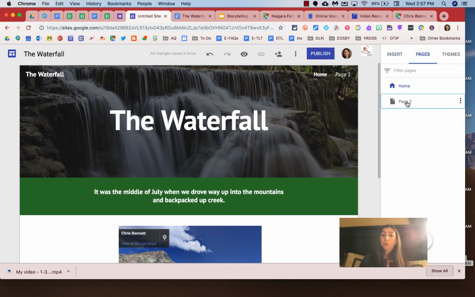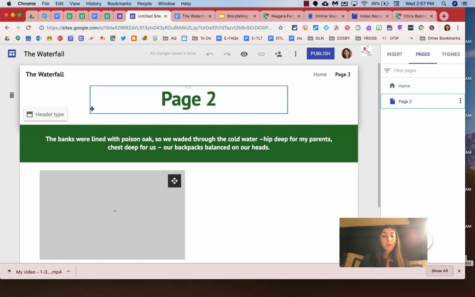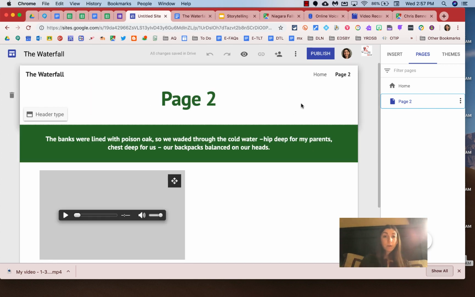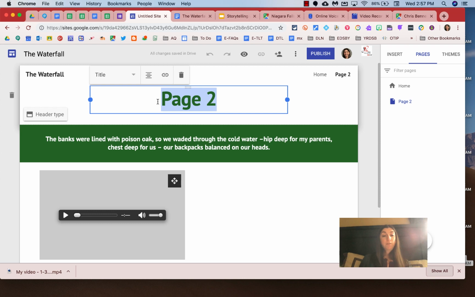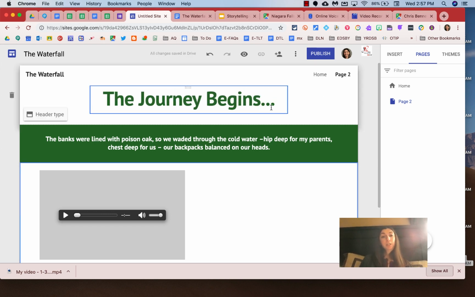If I go to page 2 of our story, change the chapter title right there, and I can change this if I want. Leave this as page 2 over here, but this could be called The Journey Begins. I can change that to whatever I want.